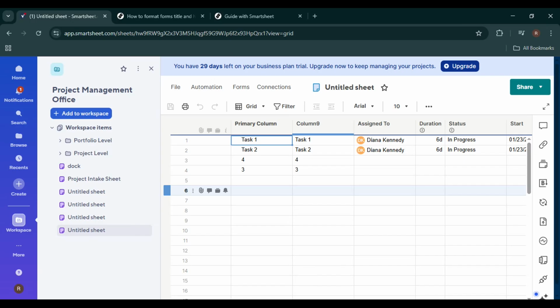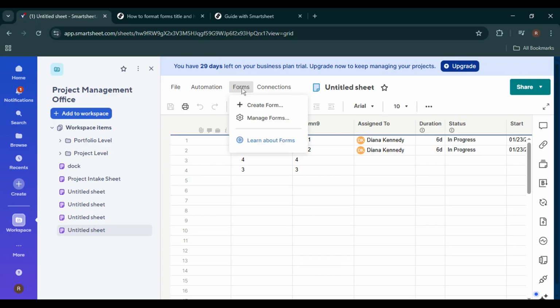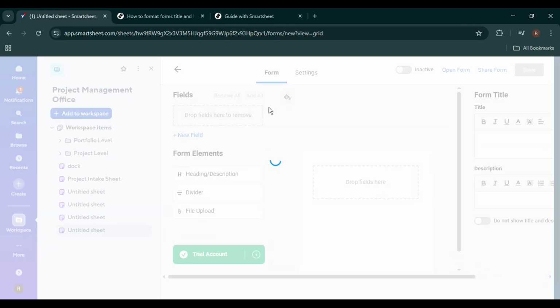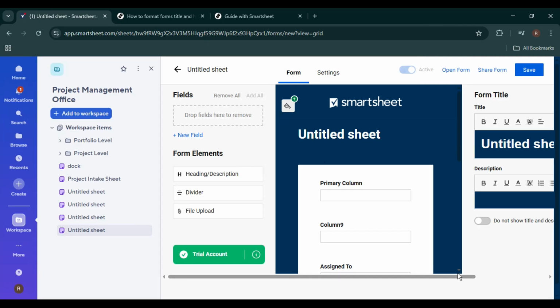First, go to Smartsheet and open the sheet where your form is connected. This is the sheet that will receive the form responses. Once your sheet is open, look at the top menu and click on Forms. This will show you any existing forms connected to the sheet and also give you the option to create a new one. Next, click on Create Form. This opens the Smartsheet Form Builder, where you can customize how your form looks and functions.